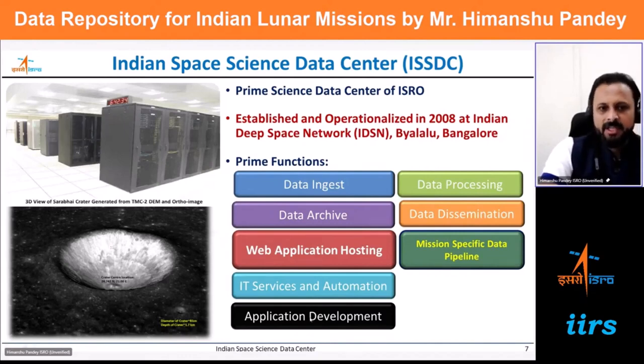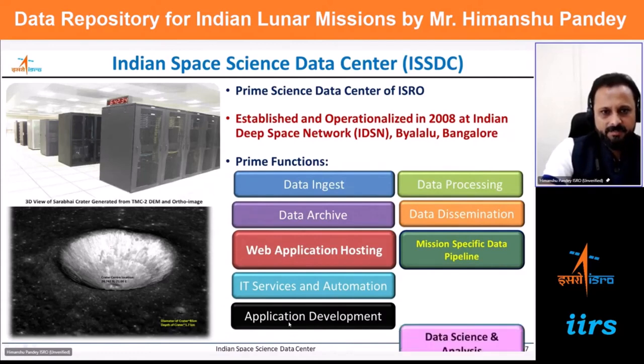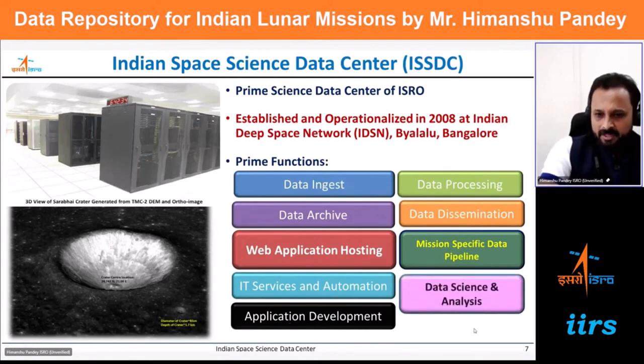In addition to that, for the data center there are IT services and automation. To do that entire thing, a lot of application development is also required as part of science. Now slowly another domain is getting added, which is data science analysis.